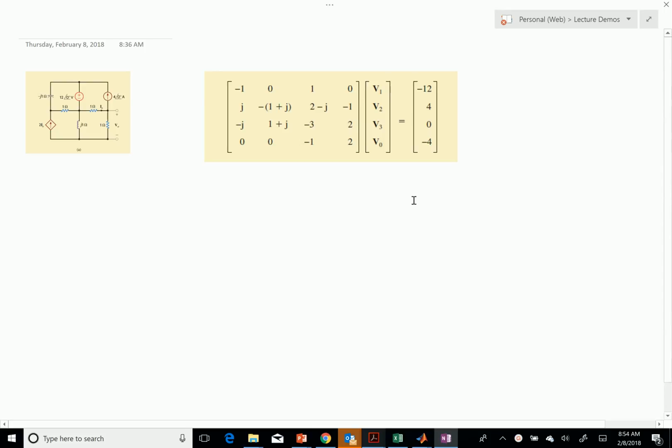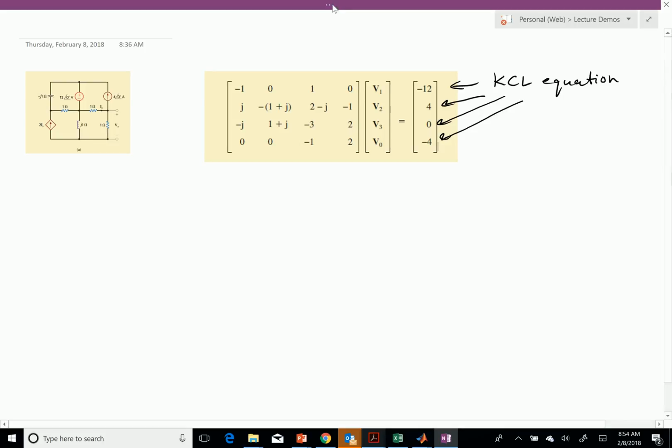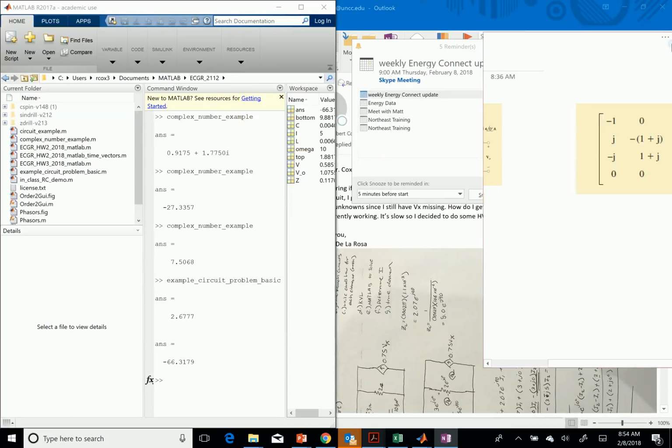Now, where did this come from, right? Remember, each of these is a KCL equation of some sort. You can go to the book to see how they derive that, but each of these is a different KCL. Okay. Now, let me move this to the side.